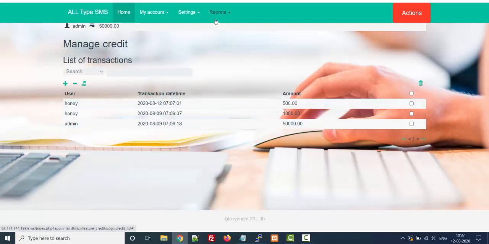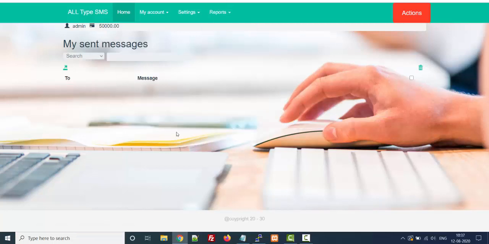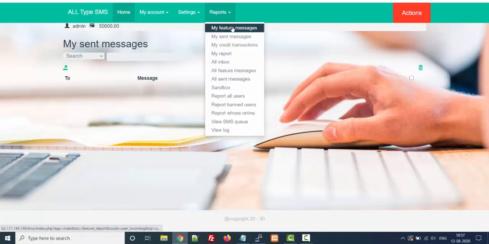Okay, and here is the report section. Go to reports, and if you have sent any SMS, you can see a table where you can see the status of each SMS. And here you can see logs. There is also a queue system in this application. First of all, all your SMS will be collected in a queue, and then one by one they are passed to the gateway. So this is a very good feature.